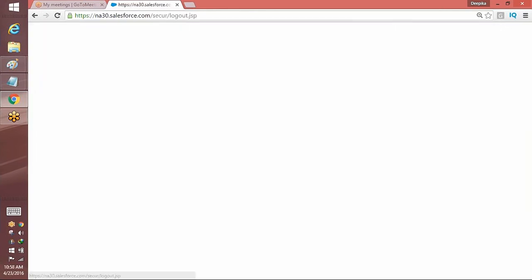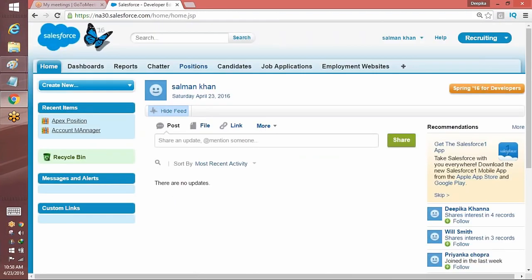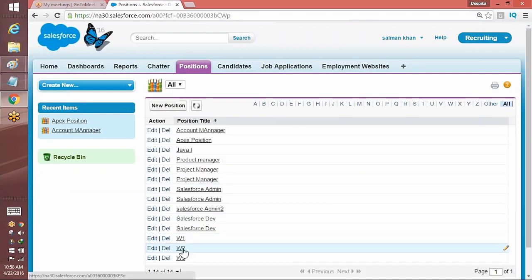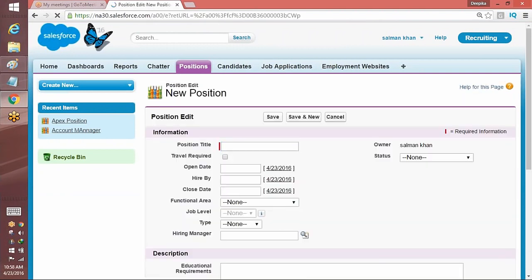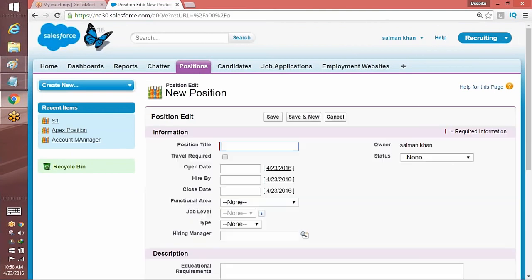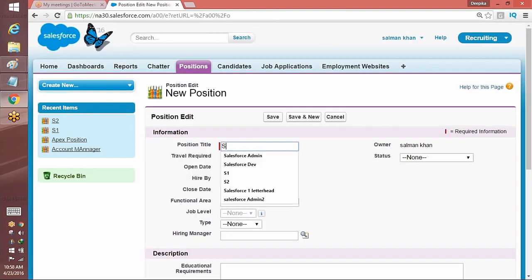Now I log out and I will create 3 records as Salman Khan also. Salman Khan will be able to see the records which Will Smith has created. Let's say he also creates a couple of records. He goes ahead and creates S1, S2, and S3. Okay, he also creates 3 records as Salman Khan. So who is the owner? You will see the owner will be Salman Khan.